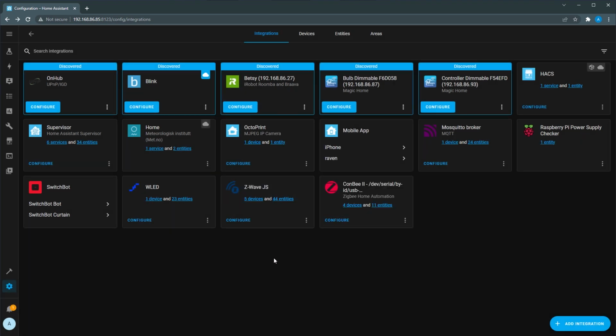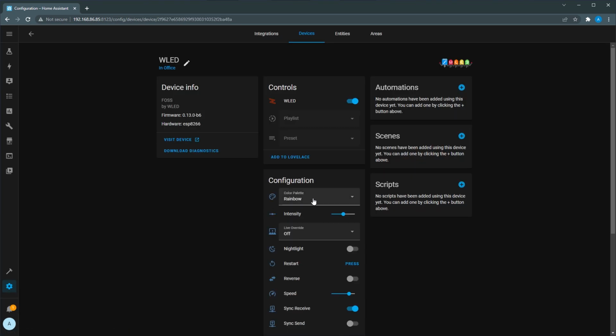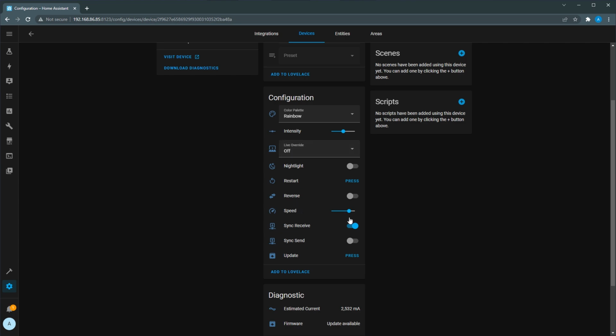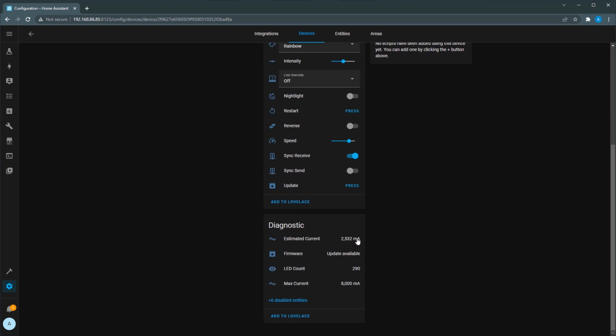The device page for WLED is super cool in Home Assistant. It allows you to change the color palette, color effect, intensity and speed of the effect, and much more. One of the coolest features is the ability to update the controller's firmware directly from that page. It'll tell you if your controller is in need of an update, and if it is, just press the update button and wait a minute for the update to happen.